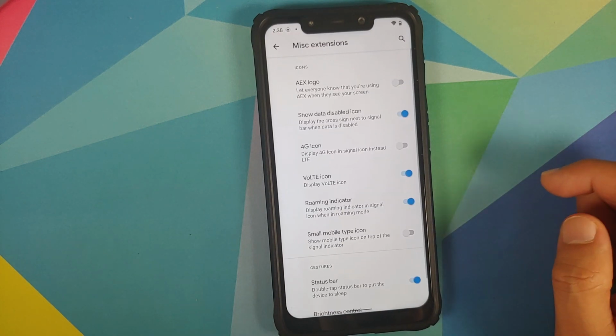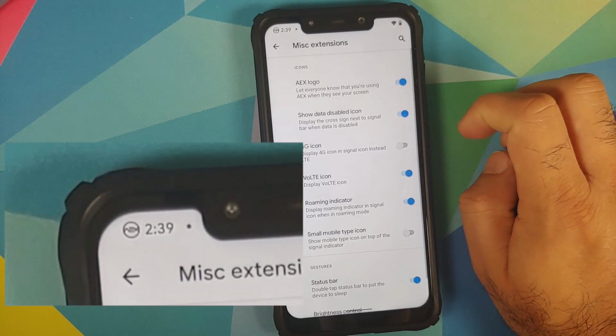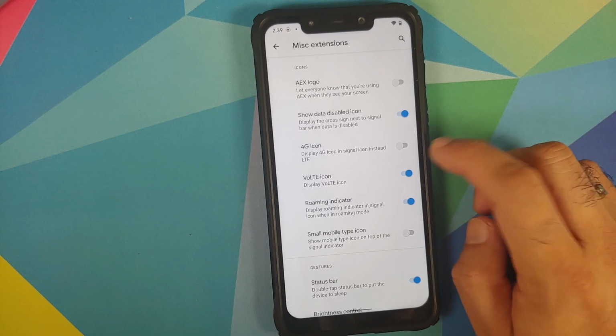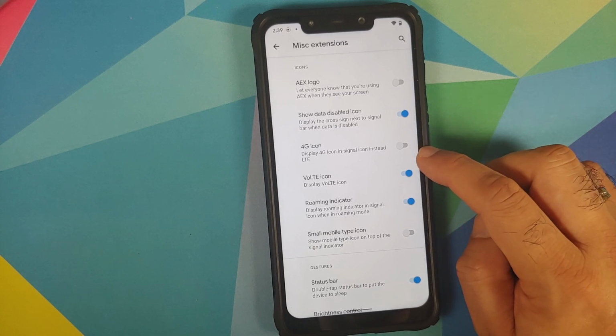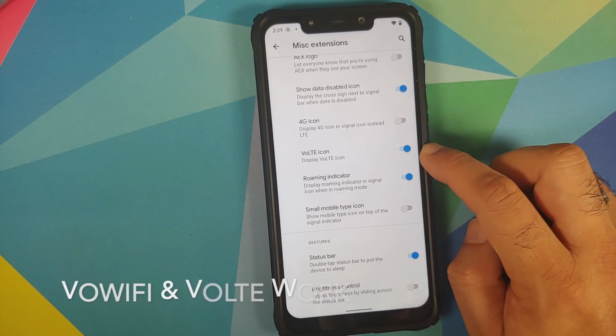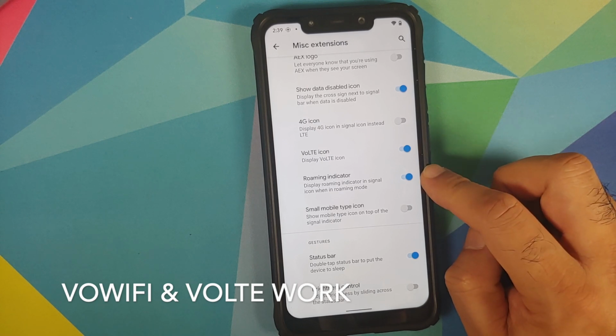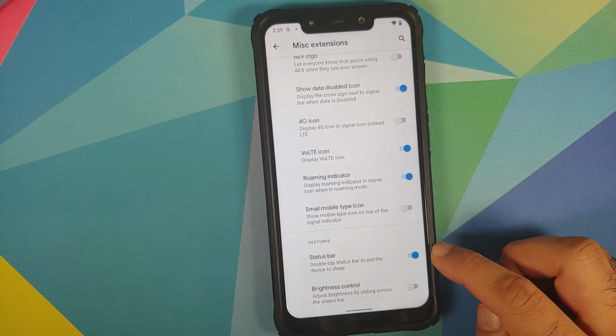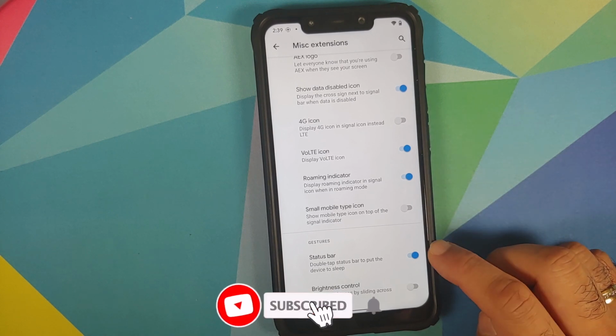In miscellaneous extensions, you can choose to see the AEX logo on the status bar, in case you want to see the data disabled icon, if you want to see the 4G icon instead of LTE, then if you want VoLTE icon or not, roaming indicator. If you want a small mobile type icon, you have a toggle for that as well, and you do have some gestures for your status bar as well.